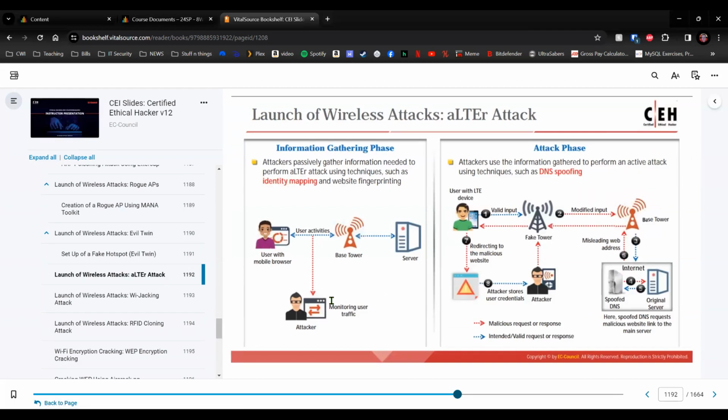Next, for information gathering, you can passively gather information, like identity mapping, before you do this. And then in order to do the attack phase, you do things like DNS spoofing and things like that.